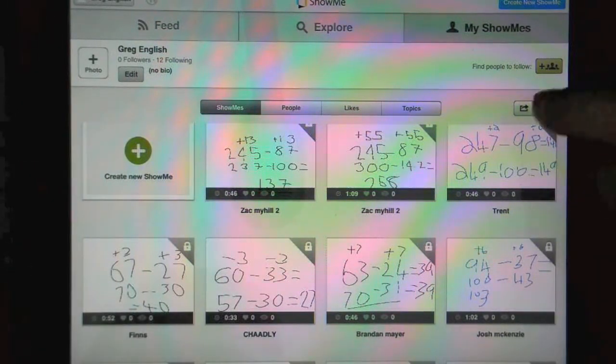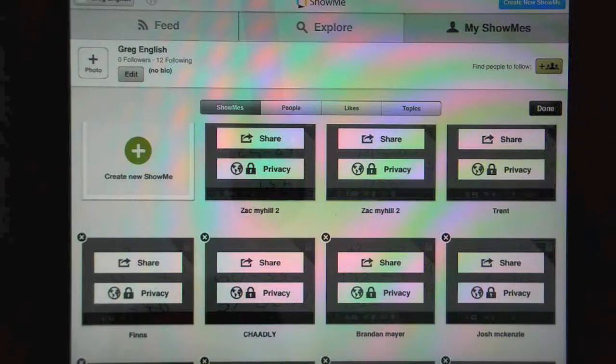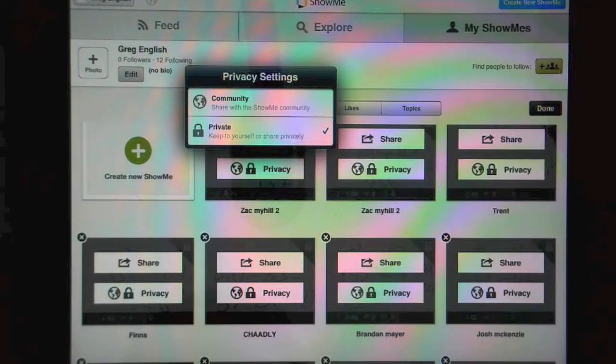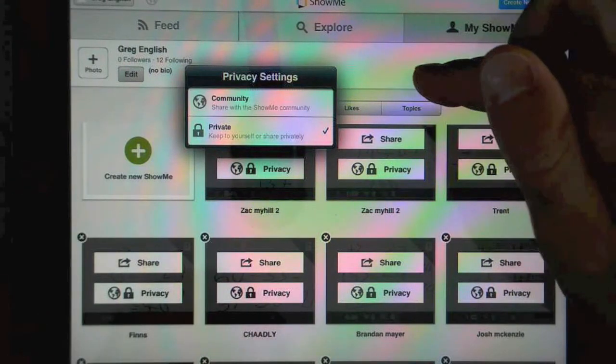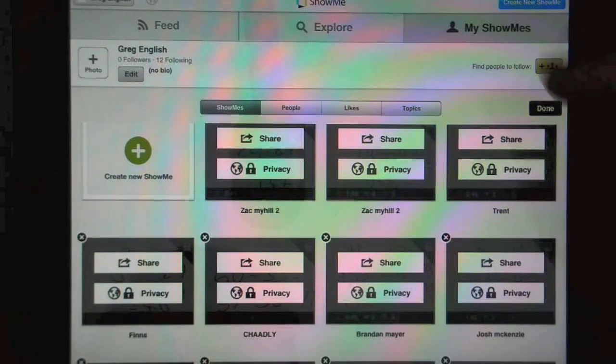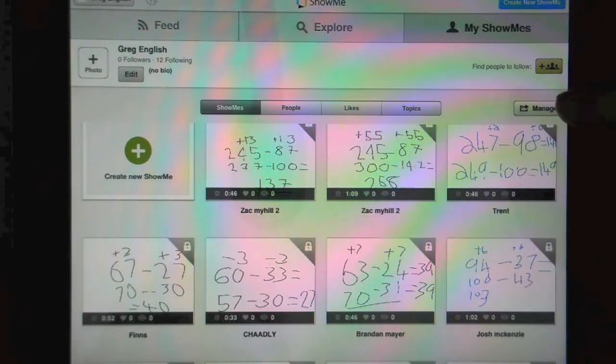The first thing I've done is I've clicked the Manage tab over here, and I've made sure that with each of these I've changed it to private. Within Edmodo, it's a private group. Only the students have been added in there, so it is still being shared, but in this instance not really appropriate to share with the wider community. So I've changed the settings, I'm going to click Done here.